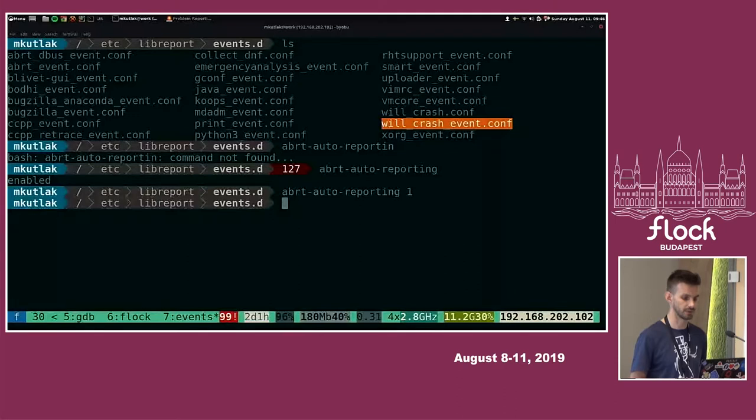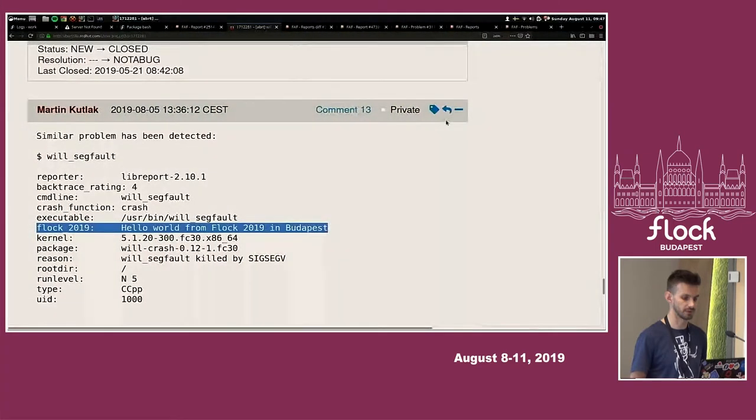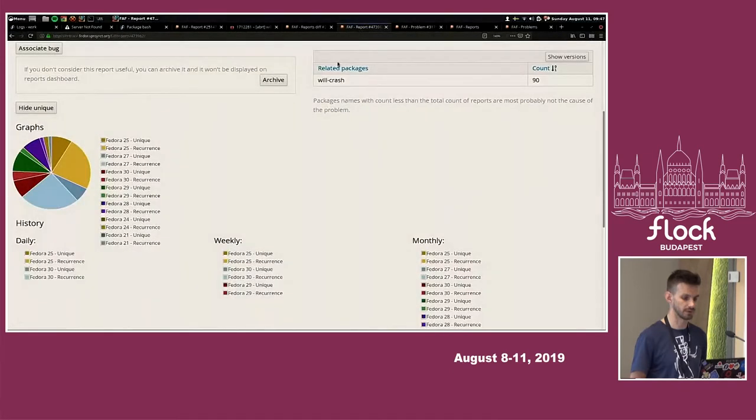And this ABRT auto-reporting means that the micro-reports will be sent to the location where you want to report them. By default, that's retrace-server.fedora-project.org/faf. And what did you want to show? Yeah. So it's enabled by default. Actually, everyone in Fedora, if they have some crash, it's automatically reported to ABRT analytics in Fedora infrastructure.